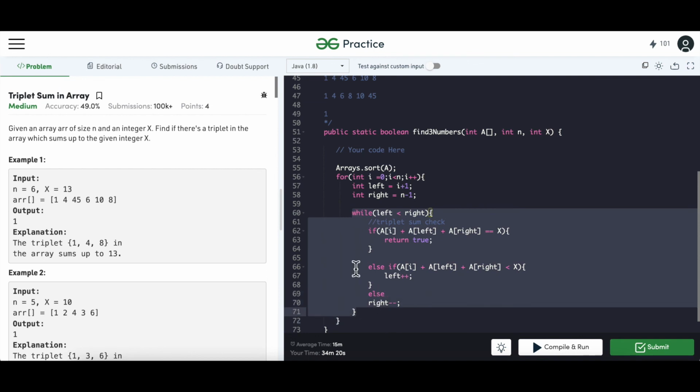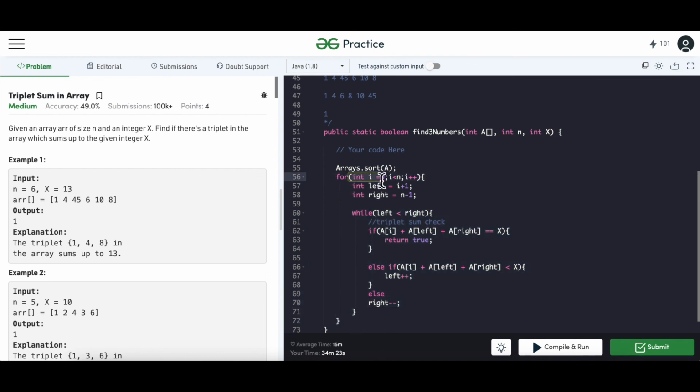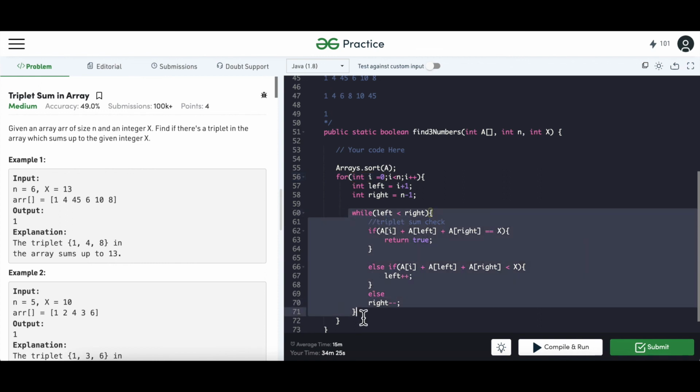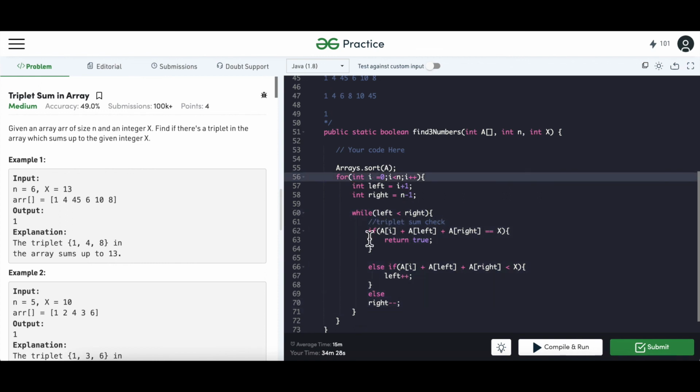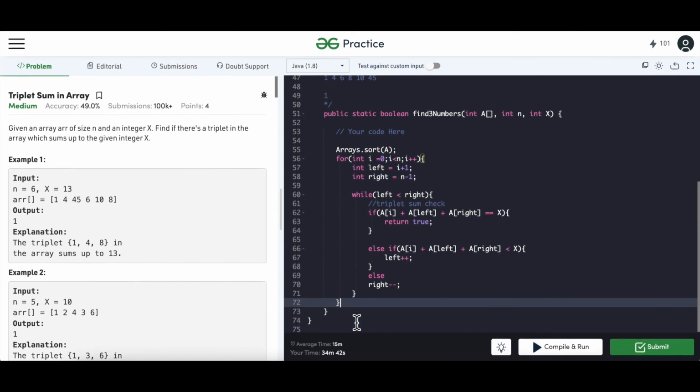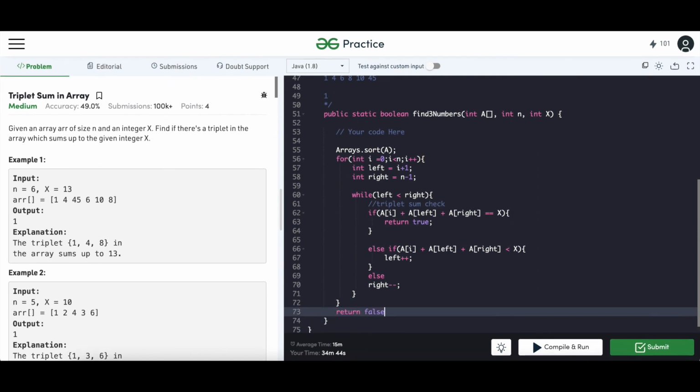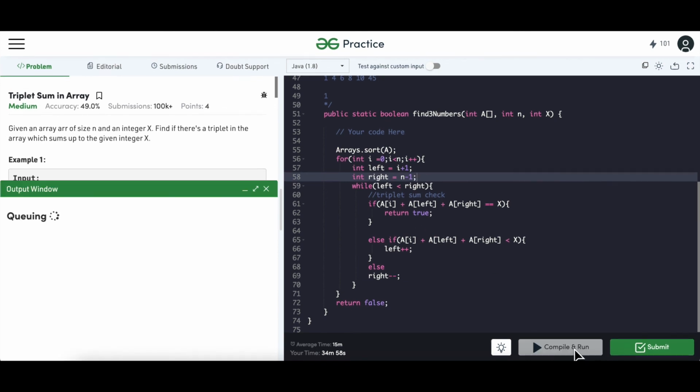This is the entire thing that we are doing on the sub array while we are fixated upon the ith element. If this runs and nothing comes out of it, then i becomes 1 and the same thing happens. Now let's say this condition we have written for the triplet sum check never turns out to be true. If that's the case, then we have to return false. So outside of this for loop, we are going to return false. If this condition is never true, it will come outside of the for loop and return false. So let's try to compile and run.